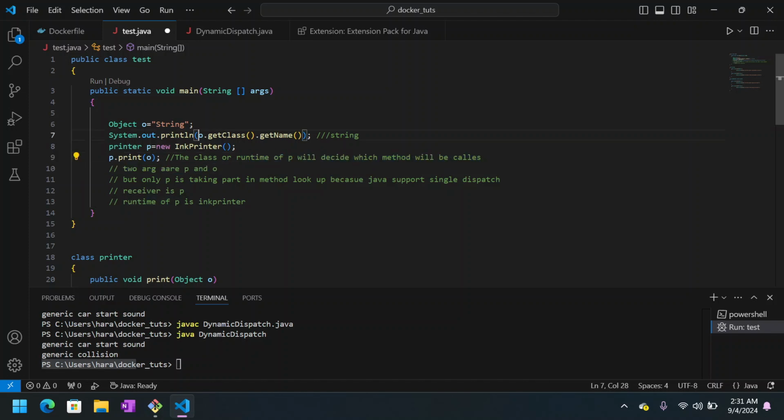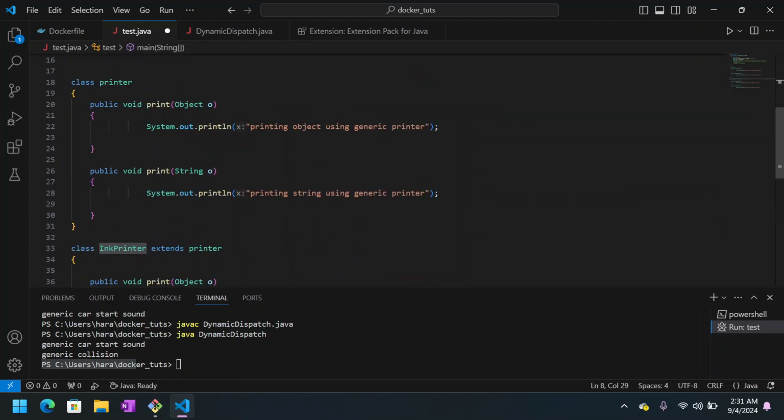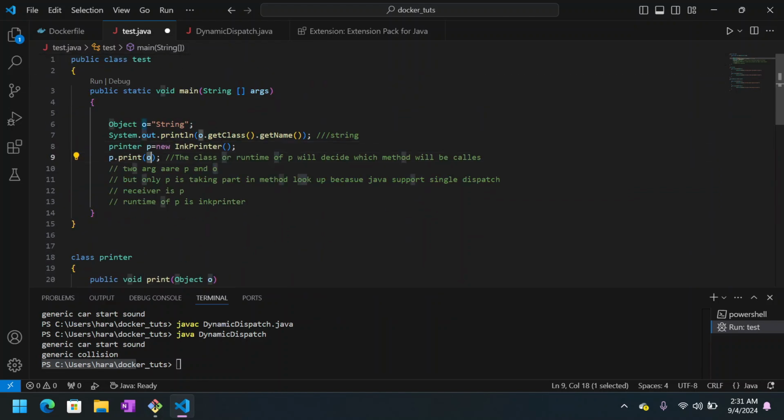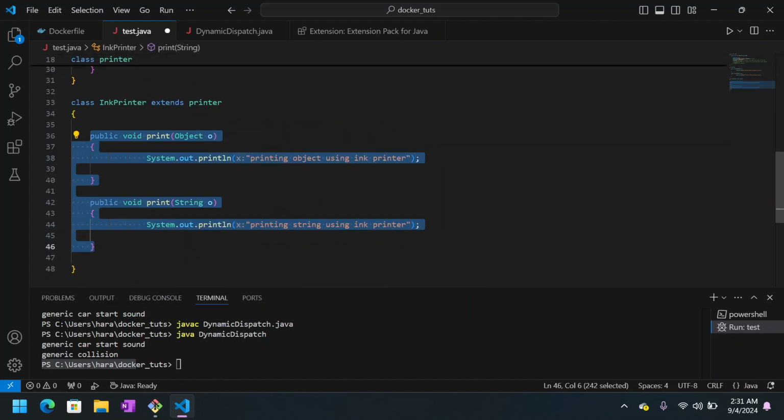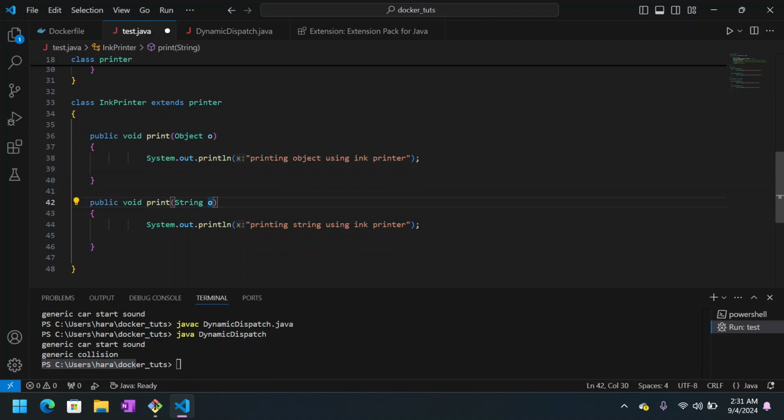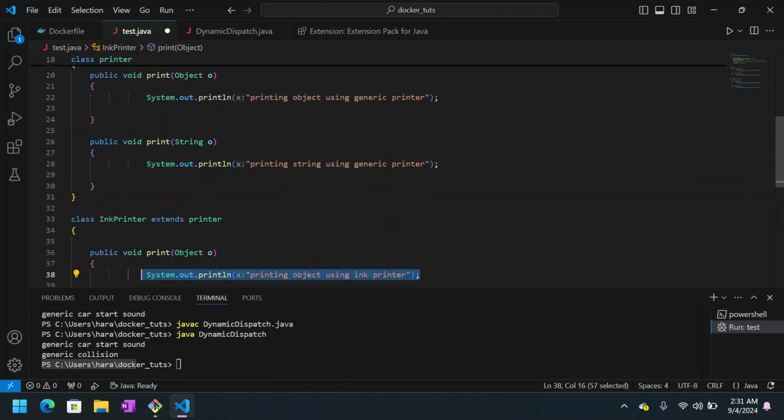So what is the runtime type of p now? InkPrinter. So InkPrinter print will be called. Now it comes to o. o is an object of type String, but it is kept in an Object reference. So now which method will be called? Printing string using InkPrinter, or printing object using InkPrinter? Let's see.